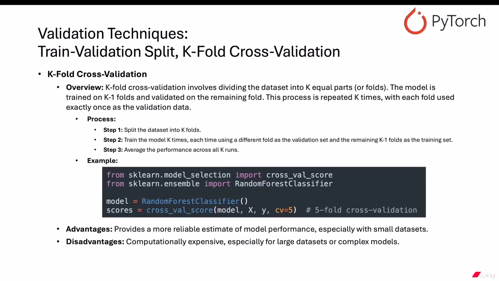K-fold cross-validation involves dividing the dataset into k equal parts, or folds. The model is trained on k minus 1 folds and validated on the remaining fold. This process is repeated k times, with each fold used exactly once as the validation data. The process is three steps again. Step 1 is to split the dataset into k folds. Step 2 is to train the model k times, each time using a different fold as the validation set and the remaining k minus 1 folds as the training set. And step 3 is to average the performance across all k runs.